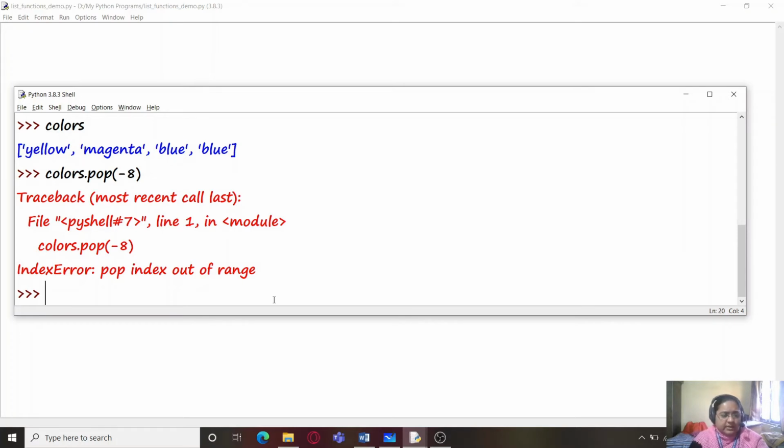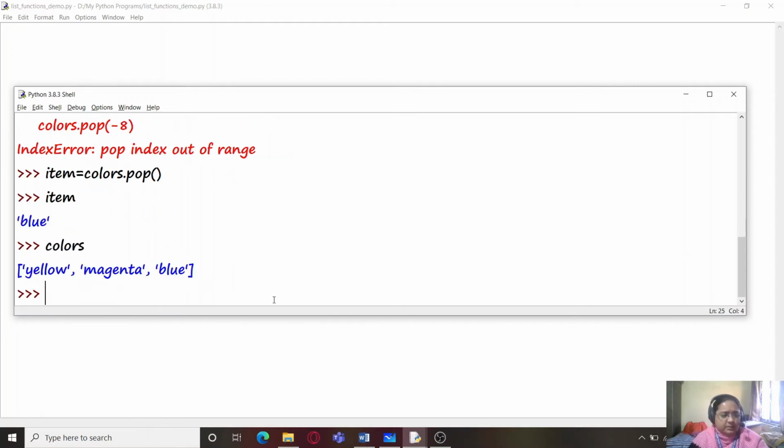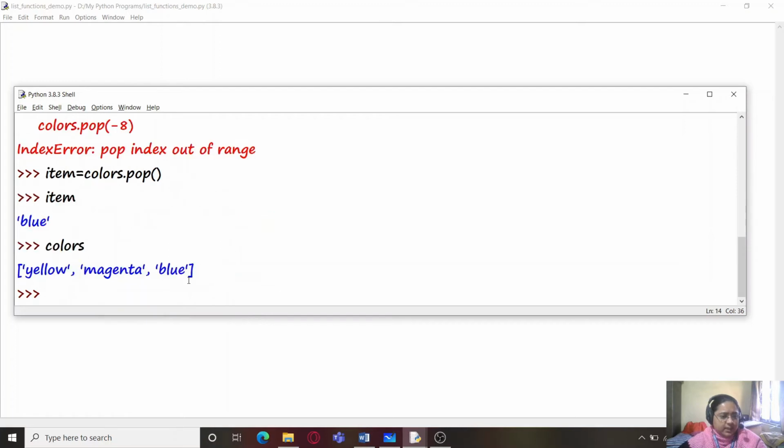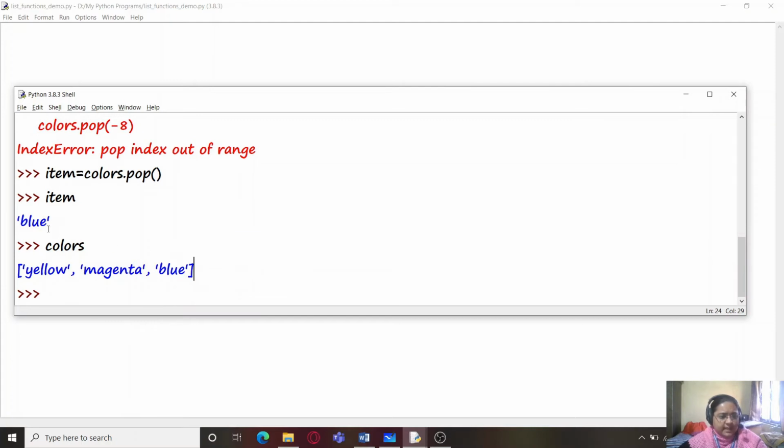And the element which is being deleted can even be saved somewhere. So I write here item equals colors dot pop, and if I print item, you can see the item which was deleted from the list. Because I have not supplied any argument, it deleted the last blue, which is at index -1, the last index, and we still have these elements over here because there were 2 blues in this list. Hence one of the blues which was at the end has been removed and saved in item.